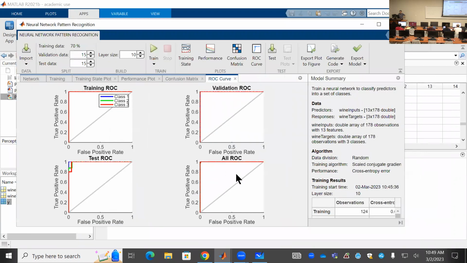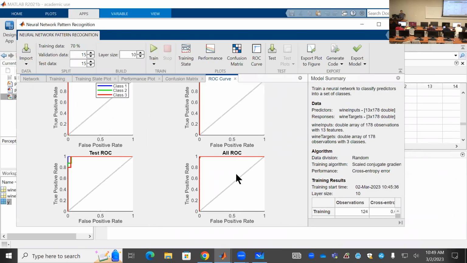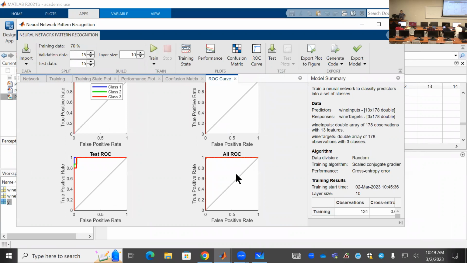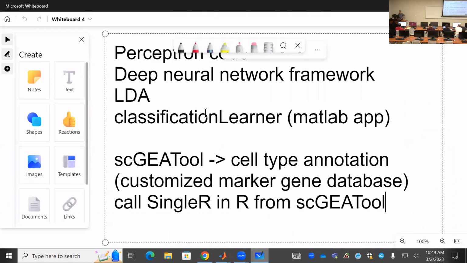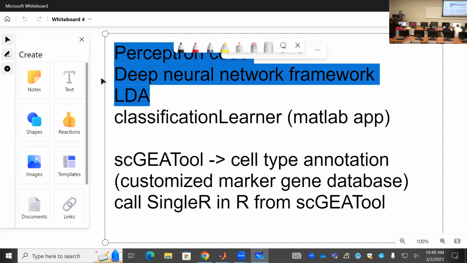Any questions for this neural network stuff? Okay. So let's see, we are done with these 2, finished.